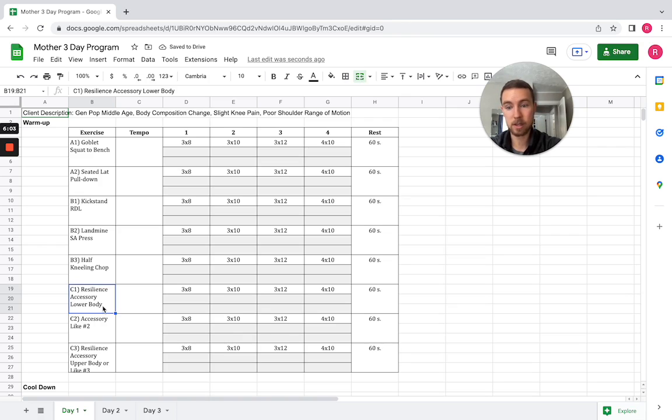Resilience, accessory, lower body. So this is something that we're going to do to build up a little bit more resilience in the muscle tissue, aka it's more like conditioning type work. So this person, they have some knee issues, so we're not going to do any high impact like jumping or anything like that, but I could have them do a sled march. Accessory like number 2, we're going to do tricep extensions.